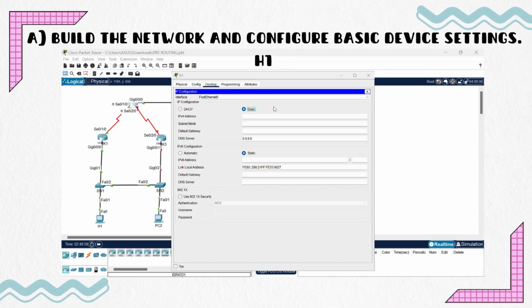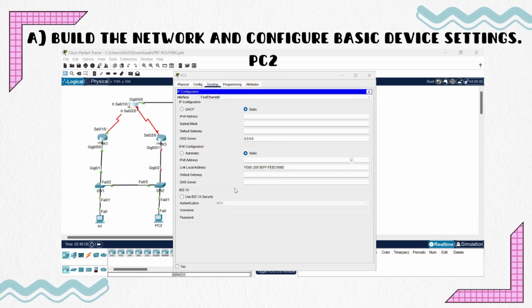For PC H1, set IP address 172.16.35.10 and the subnet 255.255.255.0 and the default gateway 172.16.35.0. For PC2, set IP 172.16.35.20 and subnet mask 255.255.255.0 and default gateway 172.16.35.0.